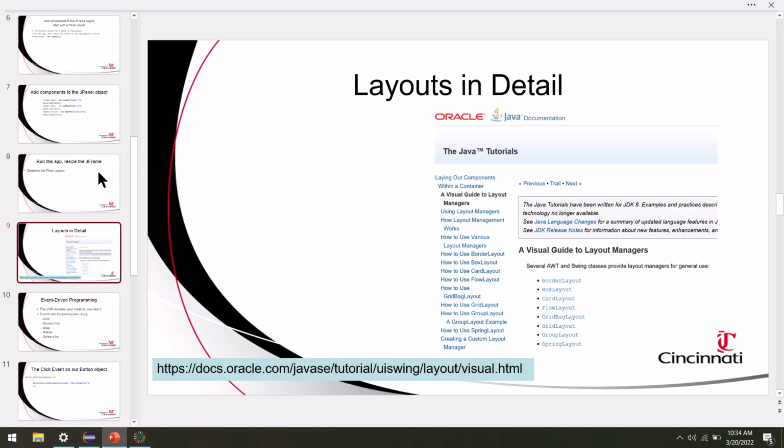I provided in slide 9 a link to a very valuable tutorial about layouts. Layouts are a topic in and of themselves. We could spend weeks and weeks just discussing layouts. Your takeaway in this video should be, yes, the layouts exist, and there are different ways that I can ask Swing to manage the appearance of controls in a container.